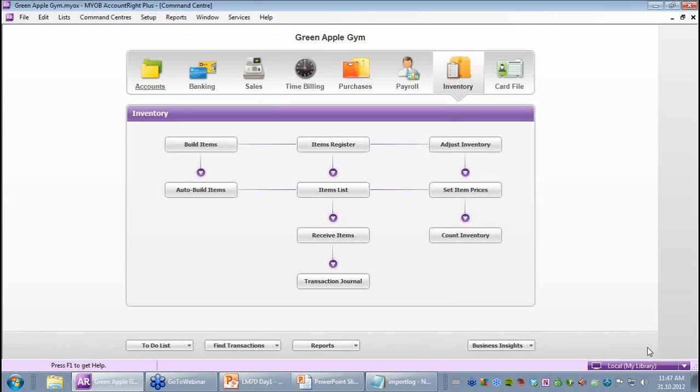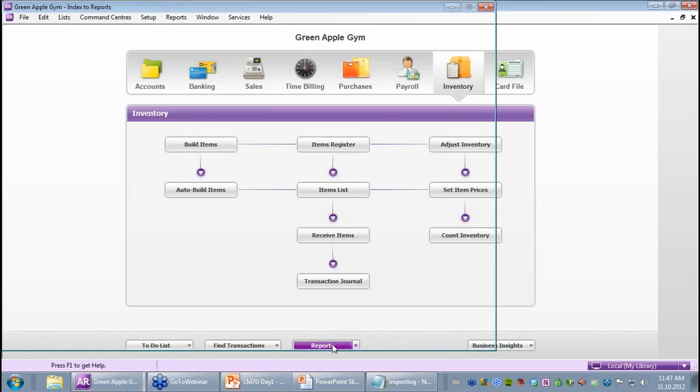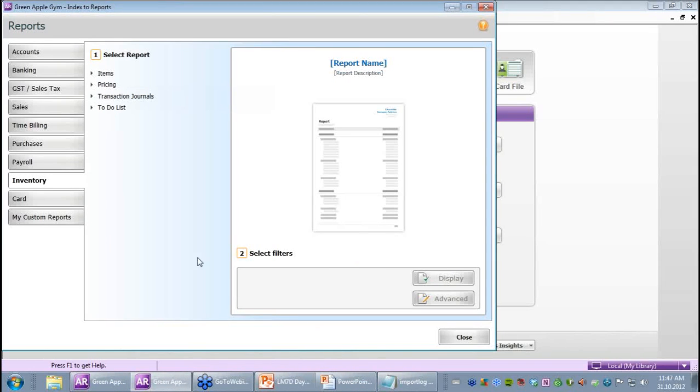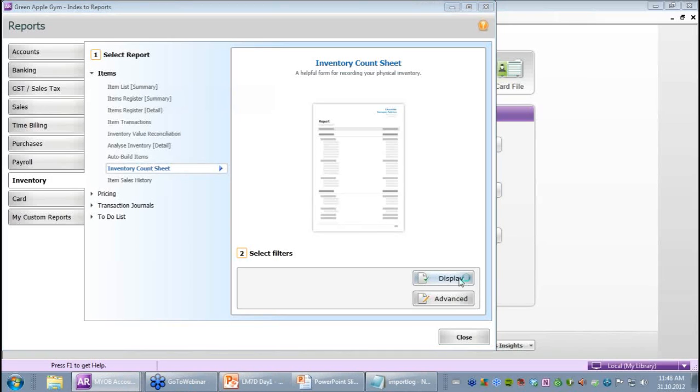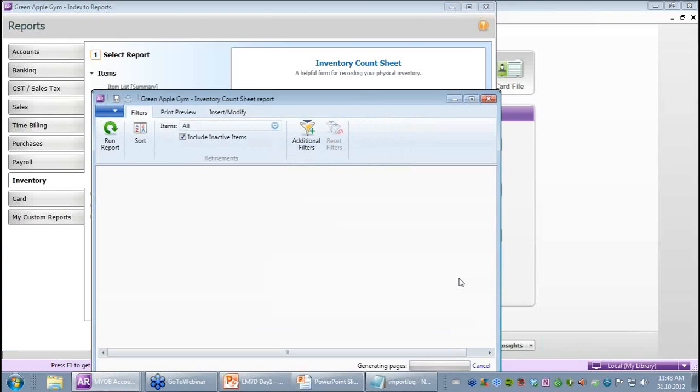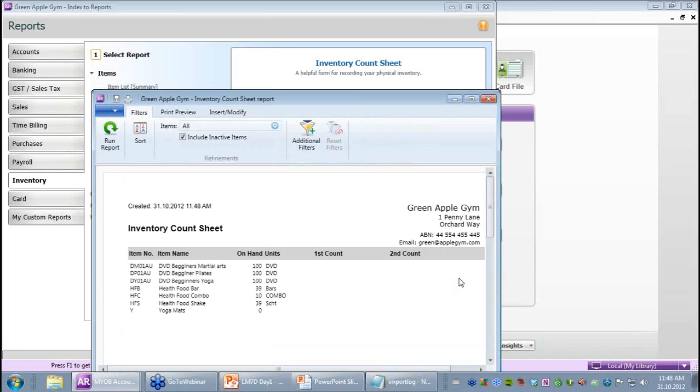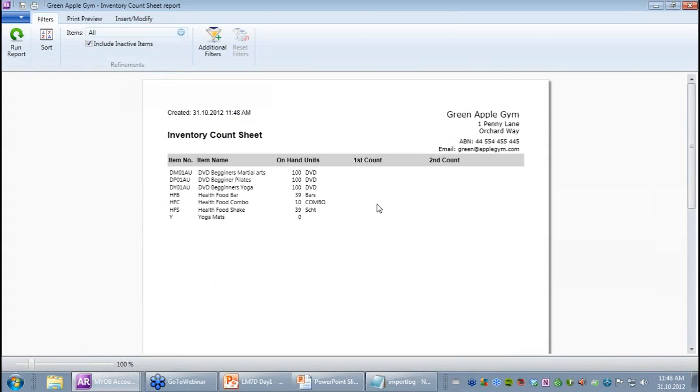And one of the reports you can use is, if I click on reports here, under the inventory tab, there's an inventory count sheet. So let's see if we can see that. Here's the inventory count sheet. And I'll click display. So this is the inventory count sheet, and this is what you would print out and give to your staff who are conducting the stock take.